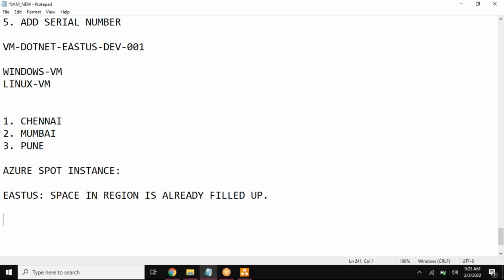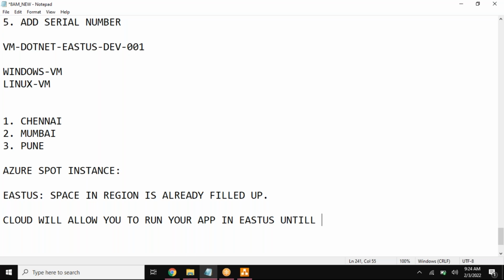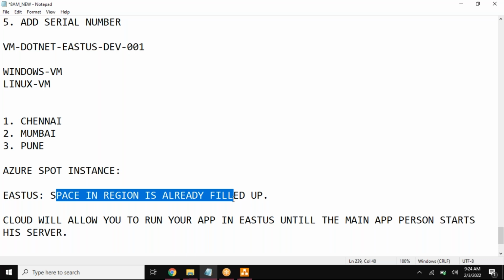Okay, so what he is saying here is that the cloud will allow you to run your application in the east or west only until the main application person starts his server, because you don't have any space here for sure. The space is not there, it's already filled up.